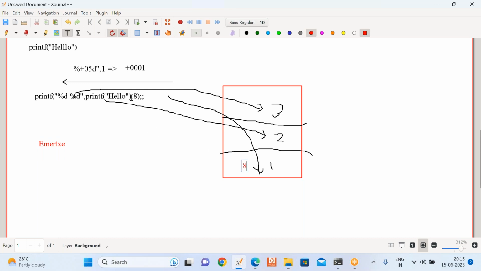Now, the second time, we are going to push this printf hello. First of all, hello will be evaluated, so it will print hello. This printf function will be evaluated, and what value is it going to return? Can you tell me? It will return 5. Correct. So now 5 will be written here.